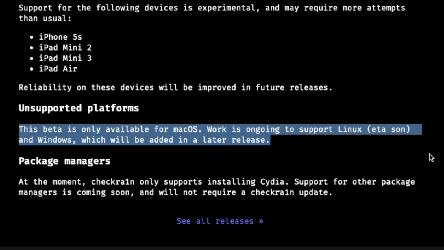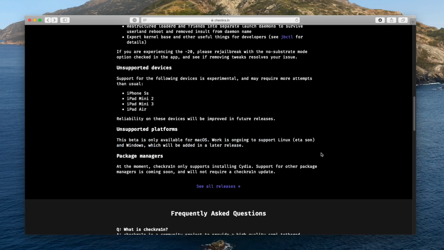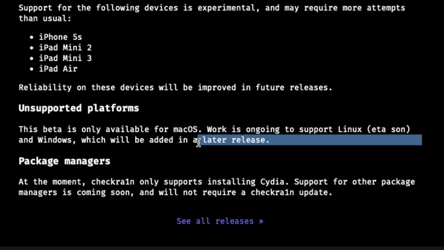For unsupported platforms, it reiterates that this beta is only available for macOS at the present, that work is ongoing to support Linux, and they say in parentheses ETA Sun, which is essentially just a meme at this point saying that it's coming soon, and Windows, which will be added in a later release. So we know that Linux is going to come before Windows. Windows is going to come in a subsequent release, as they literally say right here.